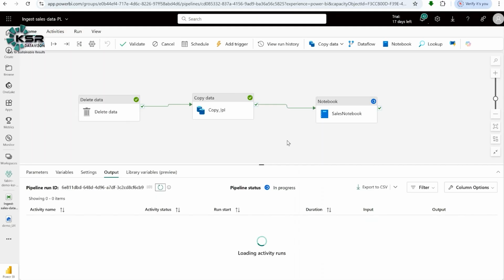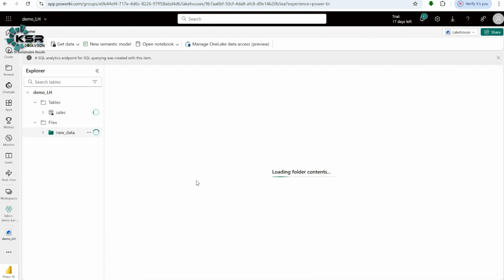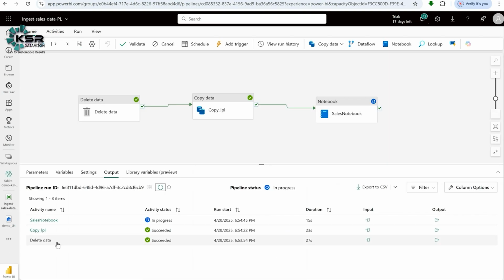So let's complete this run. If I click on this new data, here I'll explain. This delete data activity is executed at 6:53:54. It took 27 seconds, so I would say 6:54.